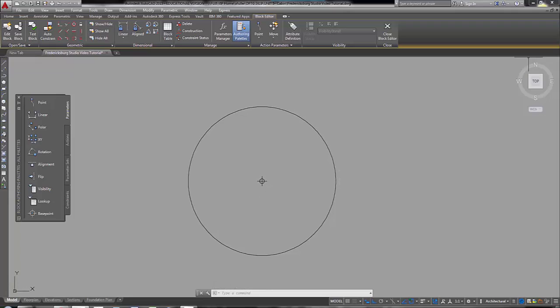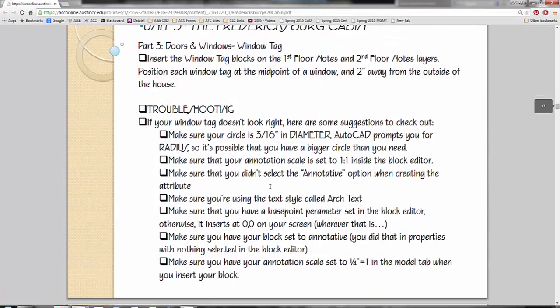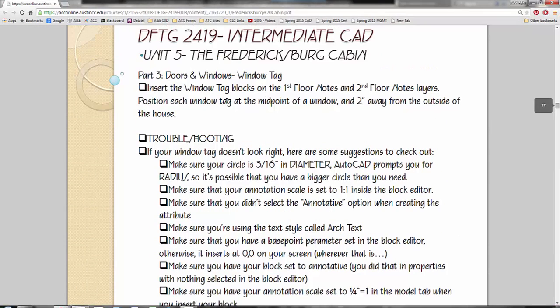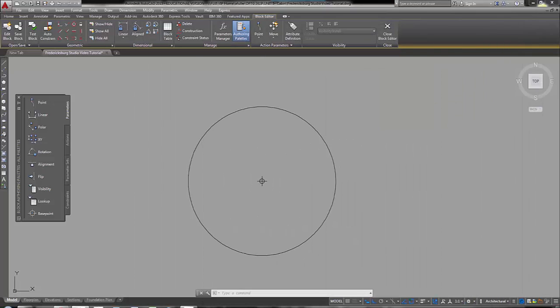I'm going to do something else that's a little bit tricky. It's a little bit weird, and it's not in the instructions, so you can totally ignore what I'm about to do, or you can do it because it is kind of cool. But right here, notice when it says when we're ready to insert it, we want to insert it 2 inches away from the outside of the house. So check this out. I can come in here and draw a line.